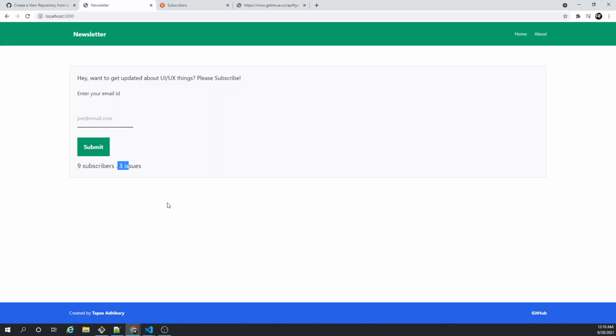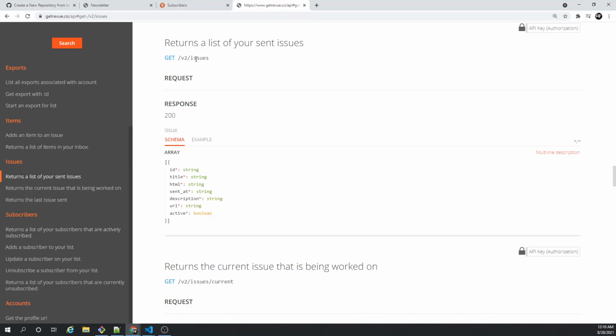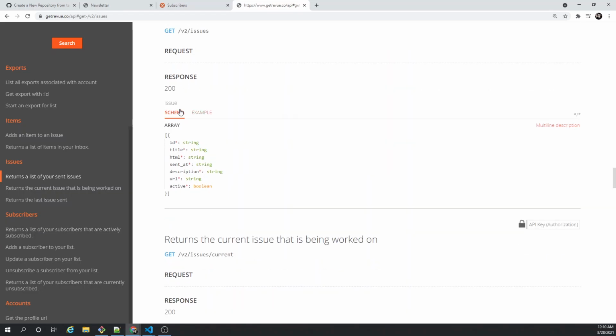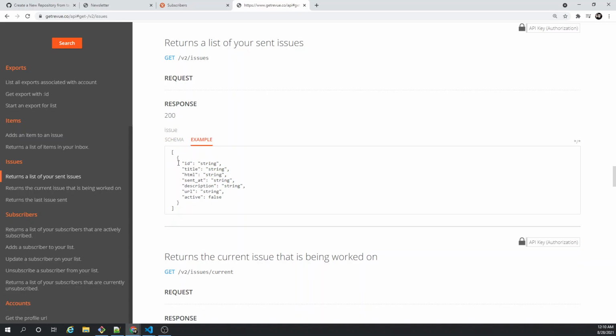So if I go to the API right now, what is there is: return the list of sent issues. This is what we want. We want a GET of /v2/issues, and it is going to give me a response of an array of these values, like the title of the issue, when it was sent, the URL to the issue, and things like that. Now I don't want to do that coding here. I want to leave it to you as an exercise. Why don't you try it out?